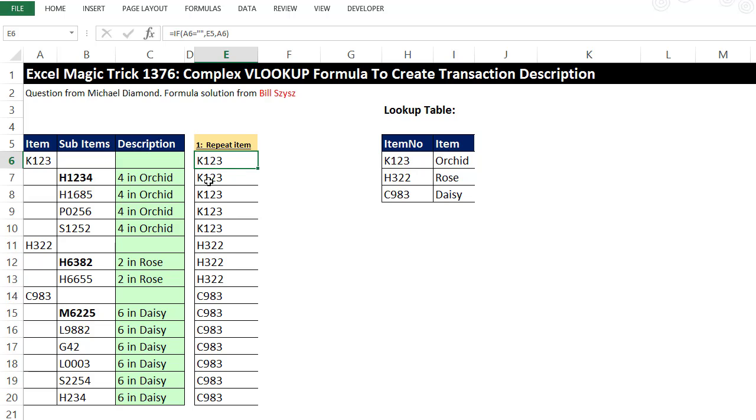So that's the first thing. The formula is just looking over here. If it sees a blank, it will just pick up the item above. Down here, when it's not a blank, we just get that value and put it there. So that's step one, just to repeat that item, and it makes everything else so much easier.